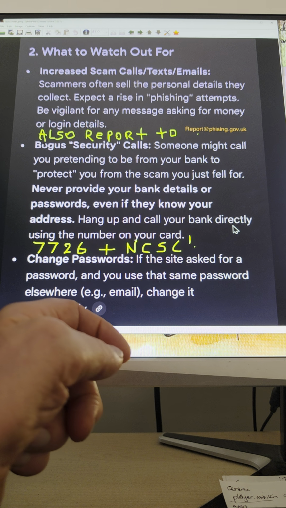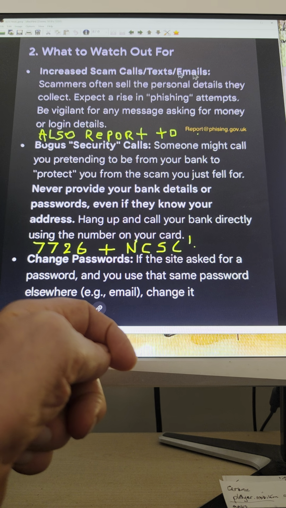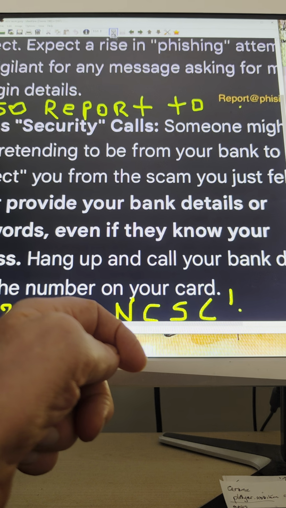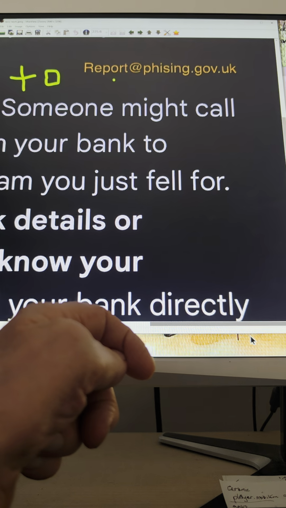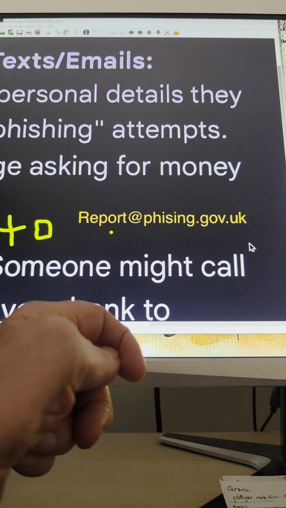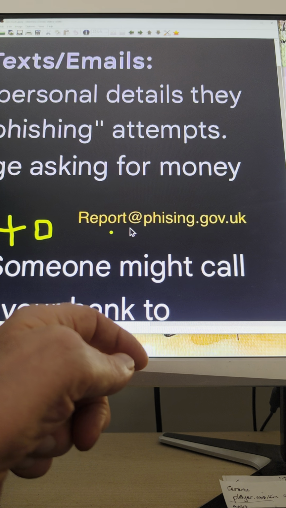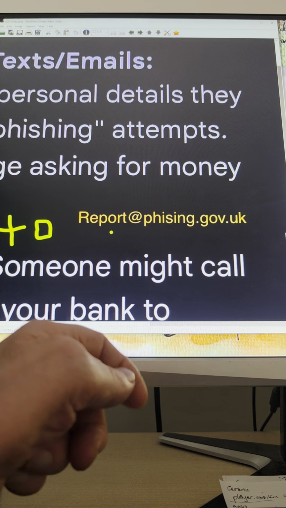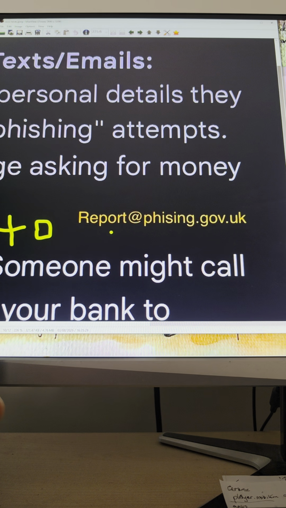And the third part of this is, let me just make that a little bit bigger, and you can see where you send your bogus emails. If you get any strange emails, send them to report@phishing.gov.uk. I'll leave that there for a little bit so that you can pause the video and do a screenshot. Report@phishing.gov.uk. Always send your suspicious emails to there and your text messages to 7726. You'll be helping yourself, your friends and your family.